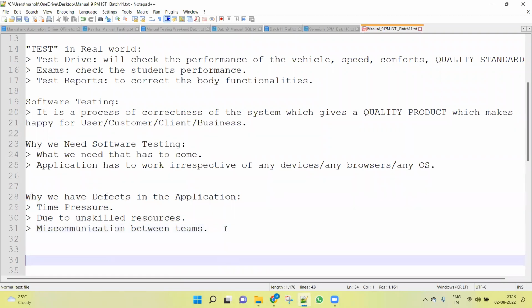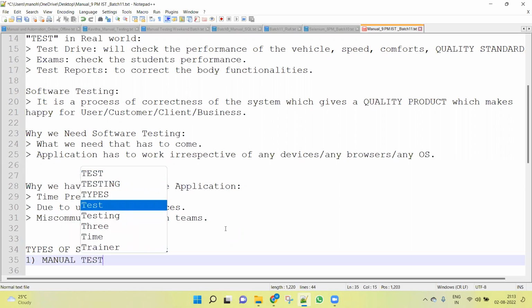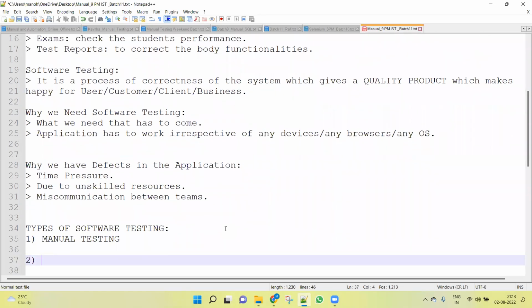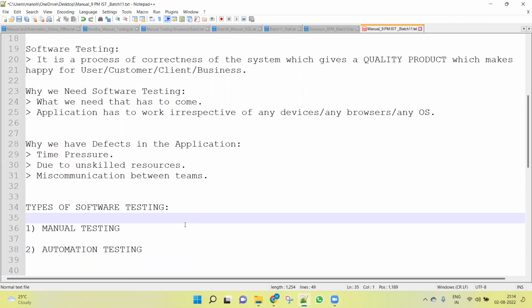Okay, the next topic is types of software testing. What are the types we have in software testing? Anyone guess? Guess what are the types we have? Manual, automation. Manual testing, okay. Second one is automation testing, right? Any more? Only two. Yes, there are two types of software testing. First one is manual testing and second is automation testing.